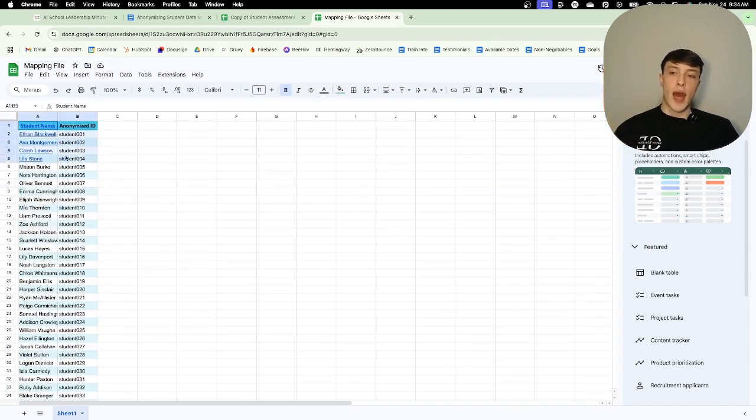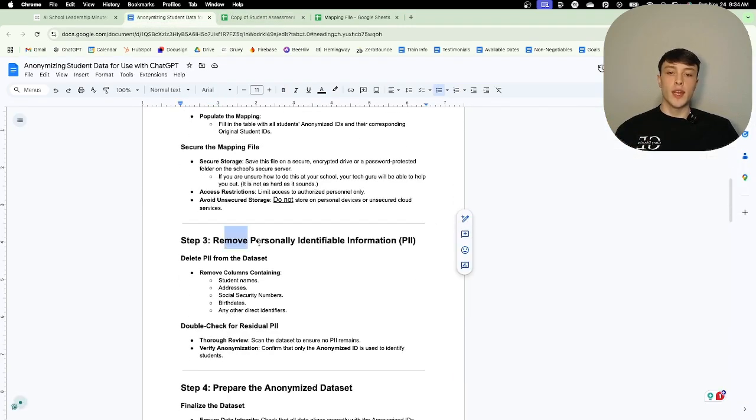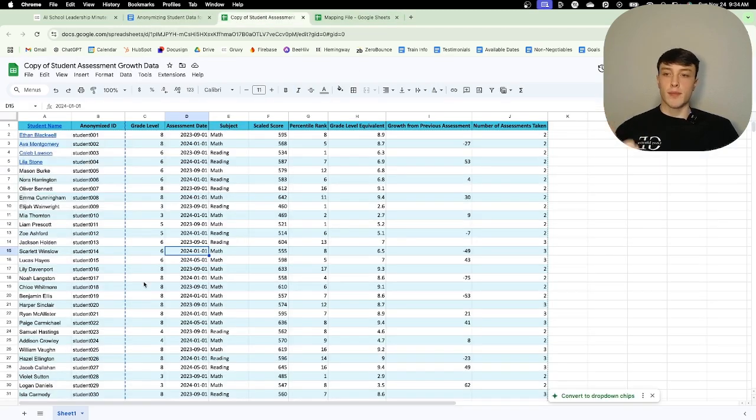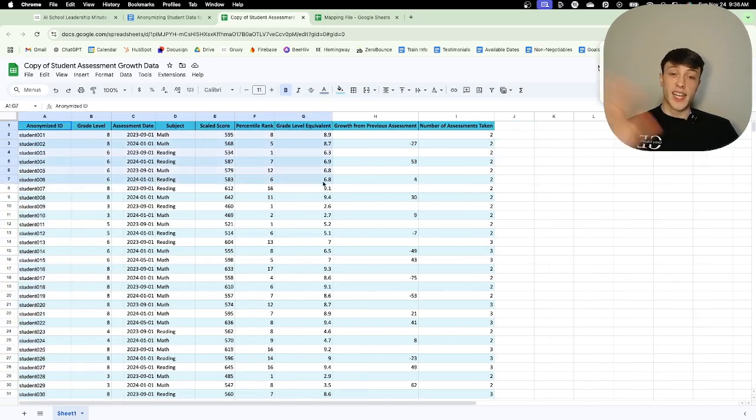Now that we have our mapping file made, we need to go back to the data we're going to send to ChatGPT, and we need to remove any personally identifiable information. So this would be name, student ID number, their birthday, etc. But in this case, we just have student name. So I'm just going to click on column A, right click and go delete column. Our data set is now ready to get sent into ChatGPT.